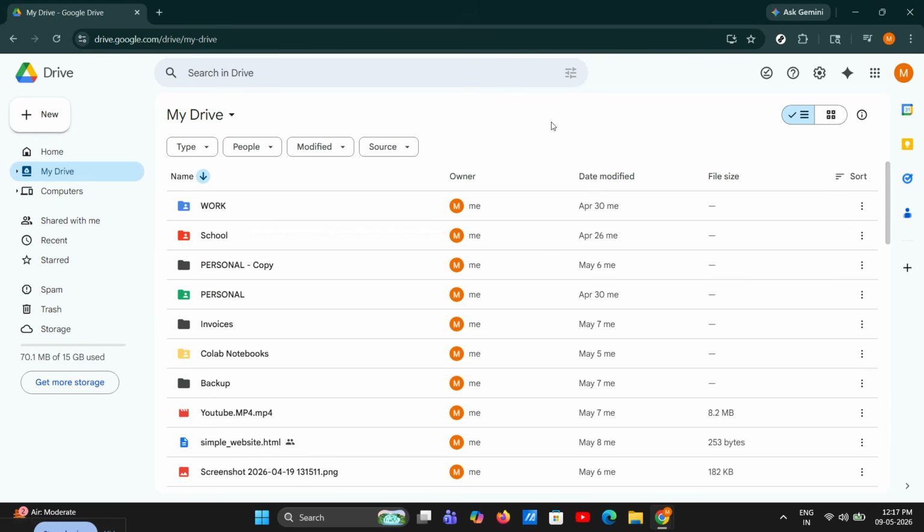Let's get started. First, refresh Google Drive. If you're on a Windows computer, press Ctrl+R to reload the page. On a Mac, use Command+R. A simple refresh often clears a temporary server glitch and gets Drive working again right away.